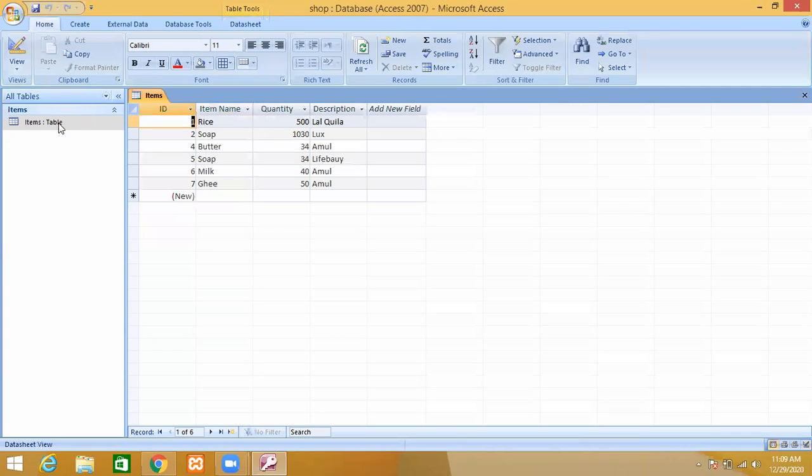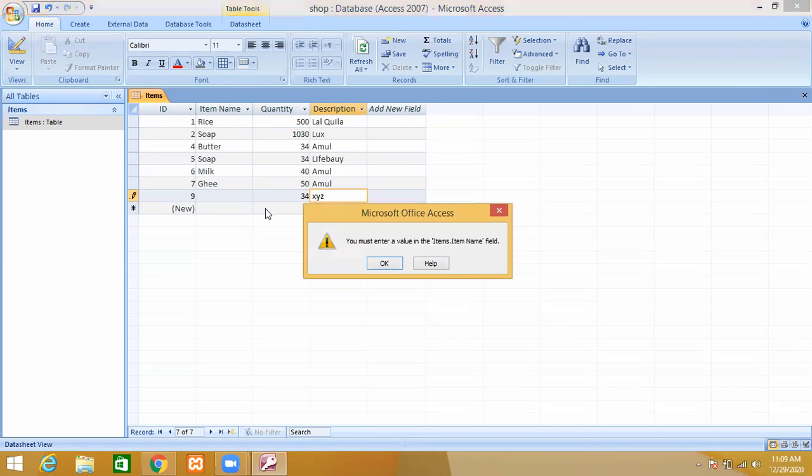Now open the table. Now suppose I am writing quantity 34, description XYZ, and as soon as I move out of the row, it will show you must enter a value in the items dot item name field. That means I cannot leave this item name field blank.